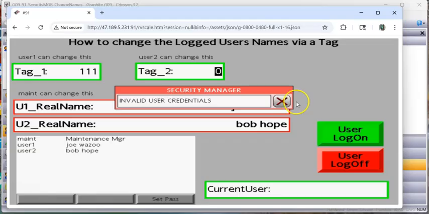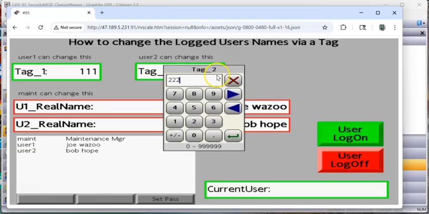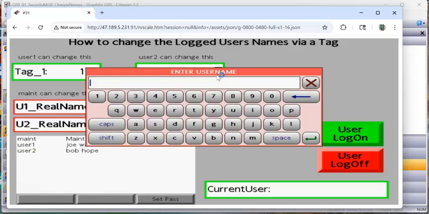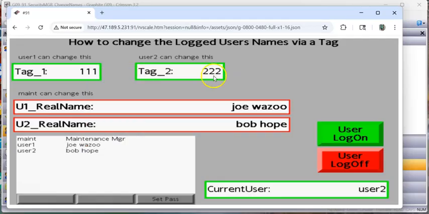Oops. Did I not make the password? I think I put the wrong one. All right. I typed the wrong password, I think. User 1 or user 2, I'm sorry. 1, 2, 3. There you go. And then, of course, now Bob Hope is logged in. Oh, user 2 is, but that's perfect.